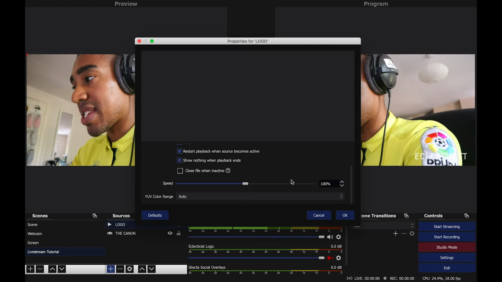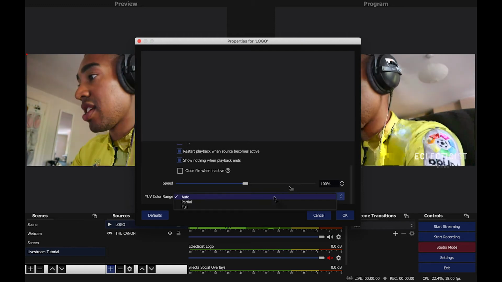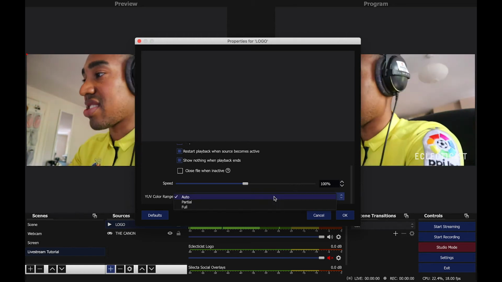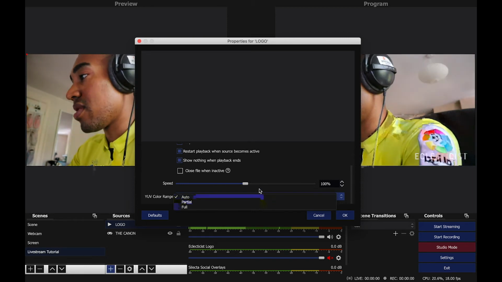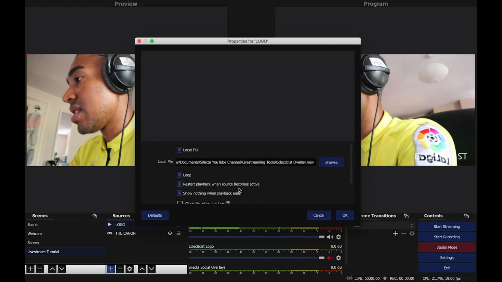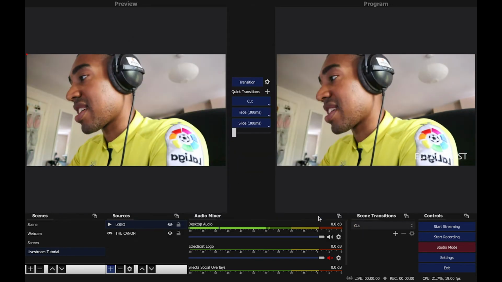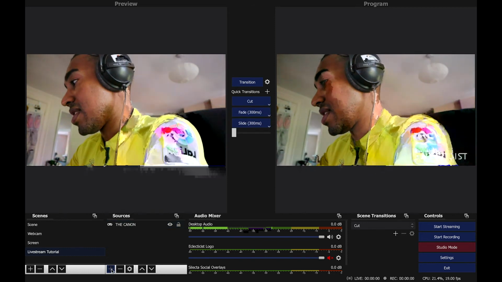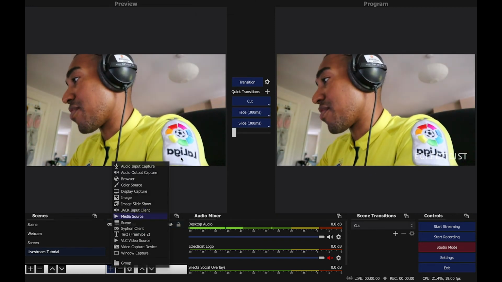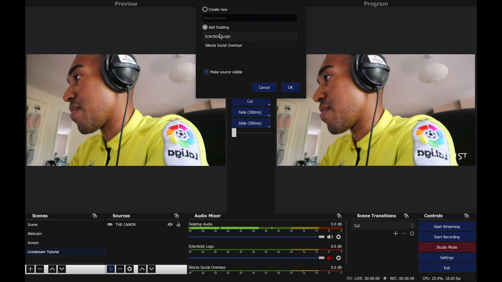Speed, we want it to be at 100%, we don't want it to go too fast or too slow. Color range, you can leave it auto. In this case it's just a white piece of text, or you can click on full. Either one of those will work for you. I'm actually going to cancel this one because like I said, we've already got it made. So rather than adding the logo, I'll remove logo, and let's just add the one that we've already got made. I just wanted to do that so you know how it works.